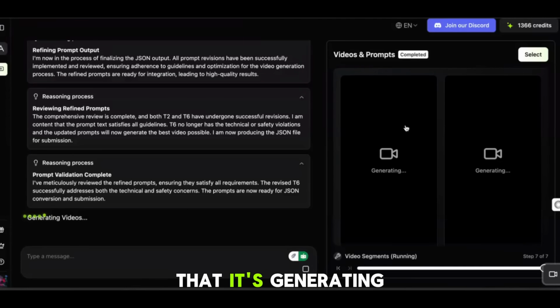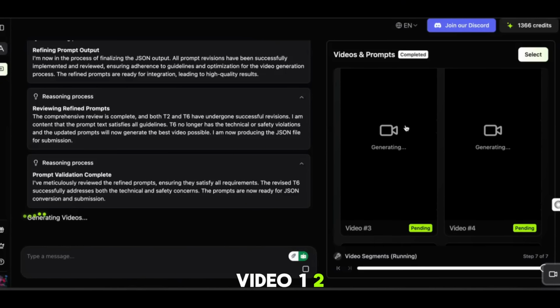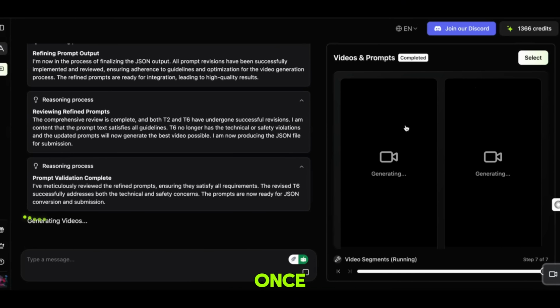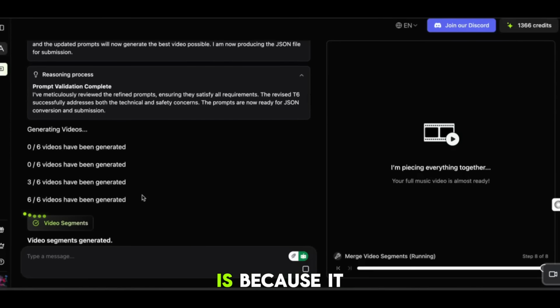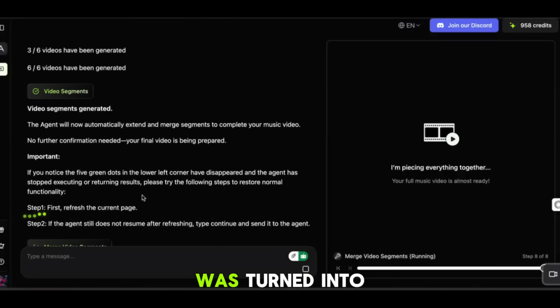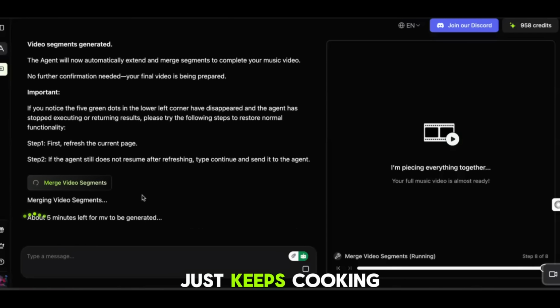And just like that, it's generating the videos, video 1, 2, 3, and 4. Actually, there's more than that. There's 6 videos it's generating at once. And the reason it says 6 videos generated is because it has 6 different scenes. So remember all of those pictures we saw? Each of those was turned into a video. And the agent just keeps cooking, bro.